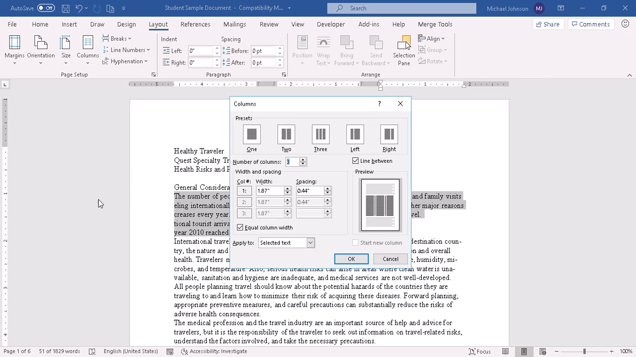So I'm going to go back in here and I'm going to turn that line off because I don't really need it. But I can actually decide, wait a minute, now I really only wanted 2. So I'll just click on 2 and it tells me how wide each one of these will be. It also tells me how much space is being used in the middle to separate them. Now I can change that amount. Maybe I want to take it up to 1 inch.